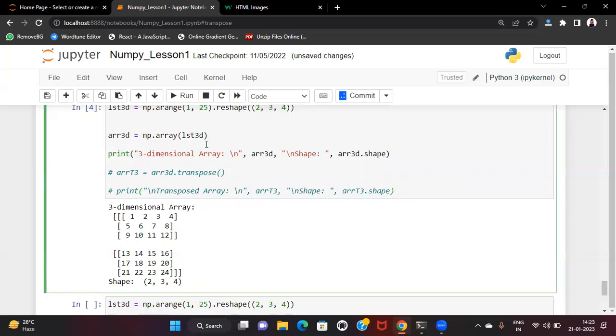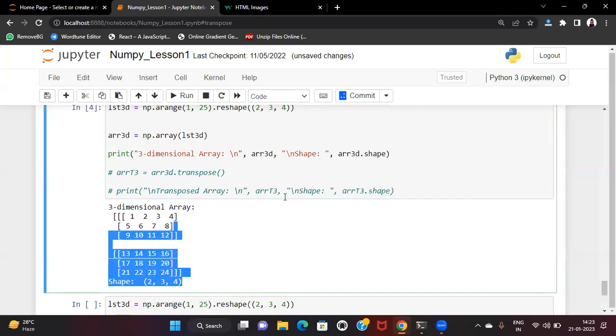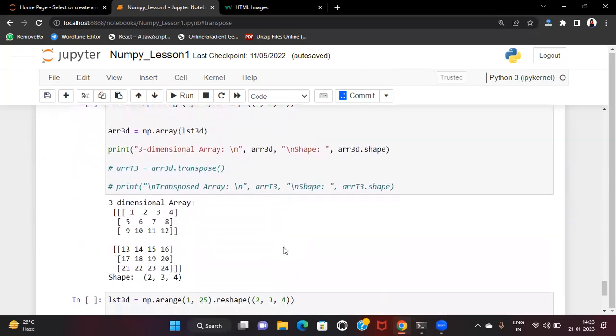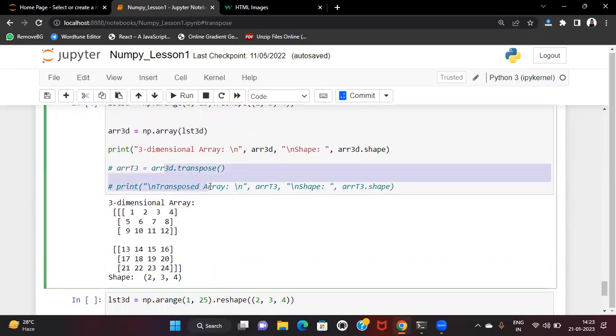Now we are going to transpose this. So if we call transpose on this, the shape will be reversed. As we have seen in the 2D array, the shape was getting reversed. It was 2, 3, it was becoming 3, 2. Now the same thing will happen to the 3D array. So we are having 2, 3, 4. The shape will become 4, 3, 2. So let's run this part so that we will understand it better.